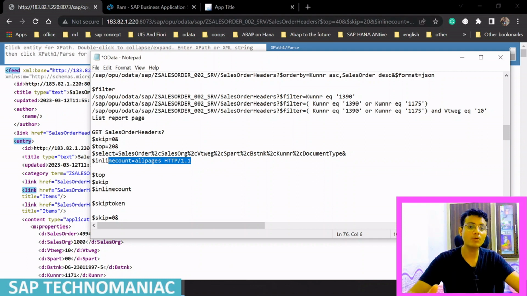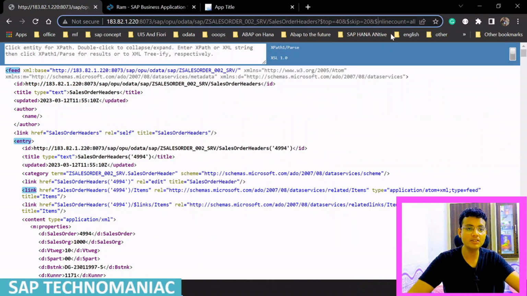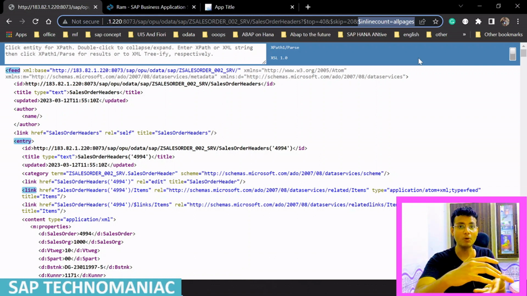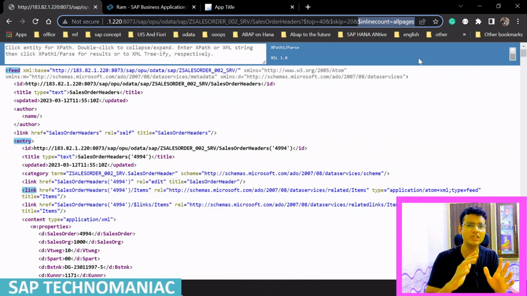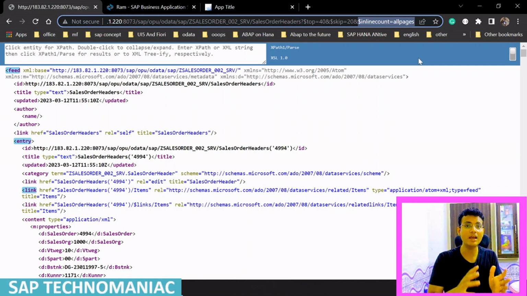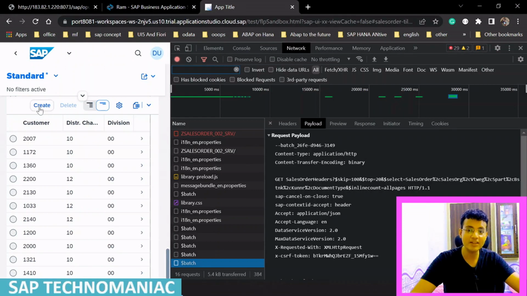So how do we write the query for the inline count? That is a simple query you have to write: inline count equal to all pages. Along with the data, it will return the count. We discussed the count query in a previous video. If we want to get only the count, then we use the count query. But along with this data, in this case we are getting only 20 records at a time, but I want to see how many total records I have. That also I want to get. Based on that total, I can display on top of this application that this many total records are there and you are currently displaying 20 records.